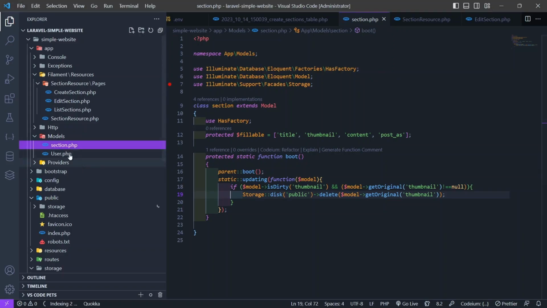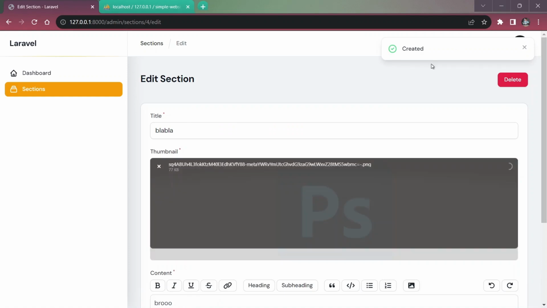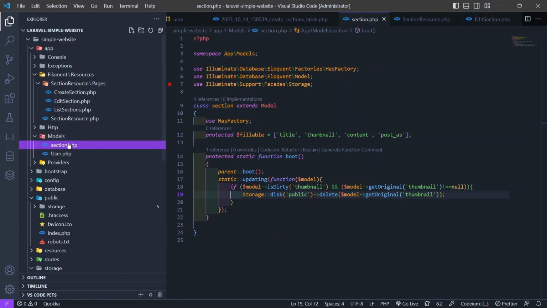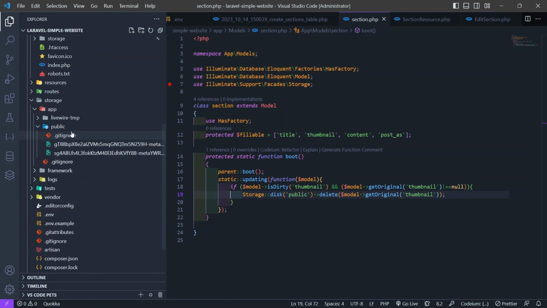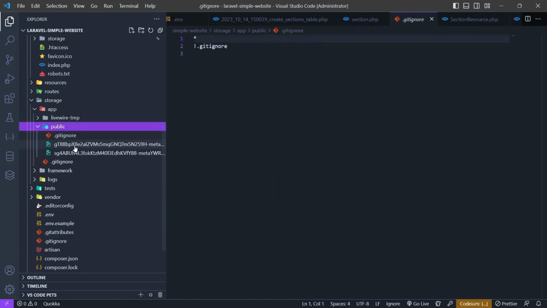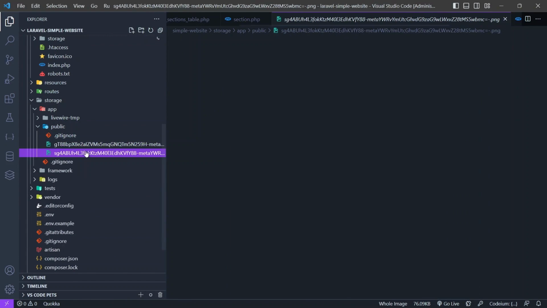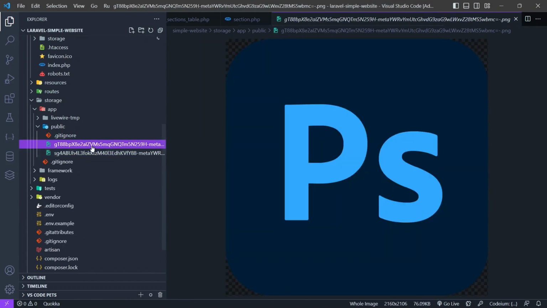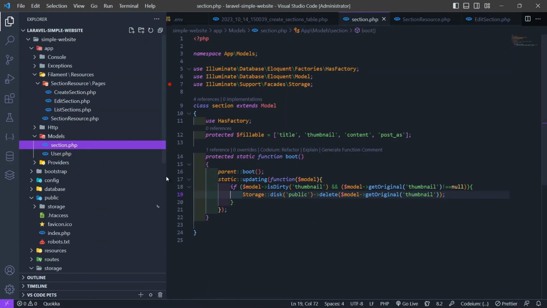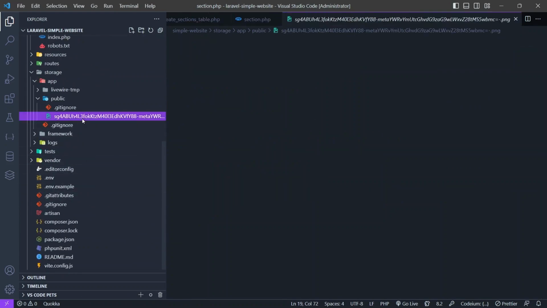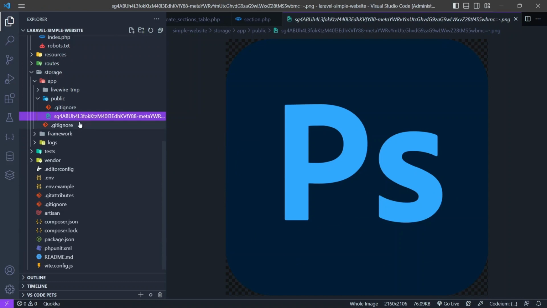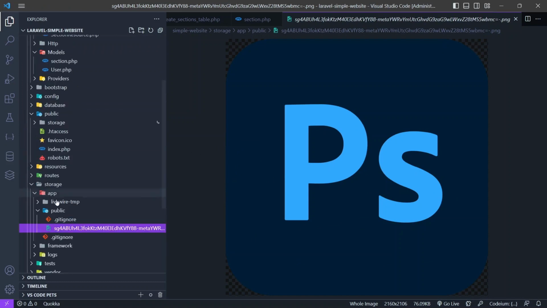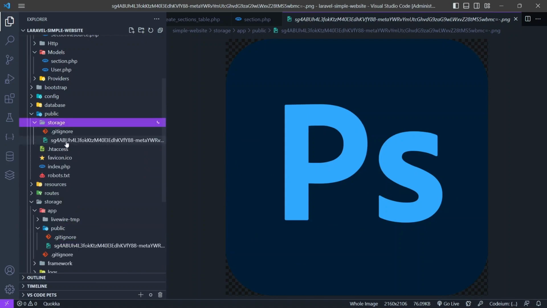So here the data have been created. Here in the public, we didn't delete the last image. So we have sg blah blah blah here, as well as the public storage here.